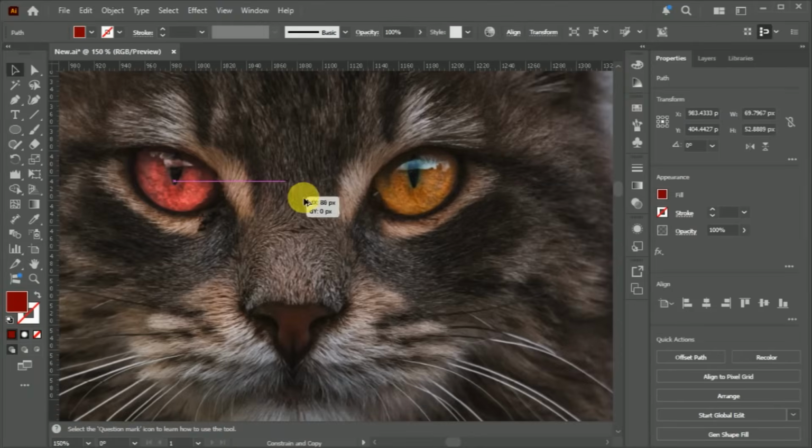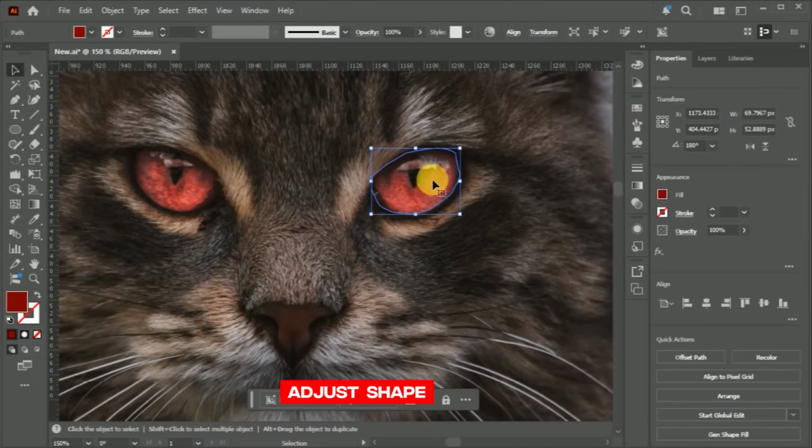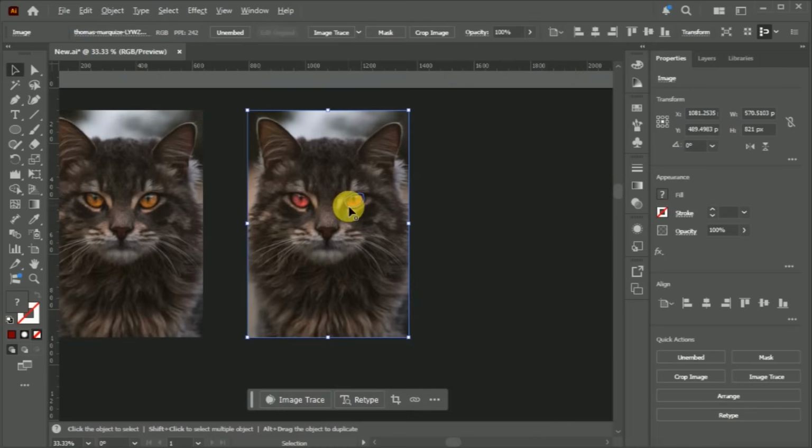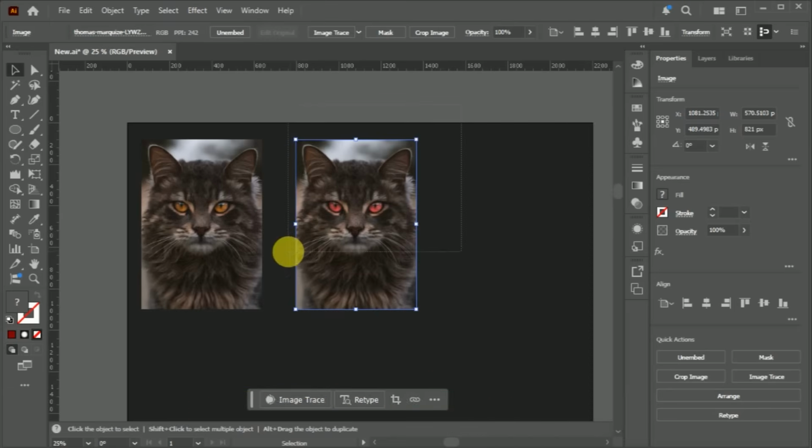Make a copy of this eye shape. Flip it and adjust it like this. You can see that we have changed the color of the eyes. Let's see another example. Make a copy of this.